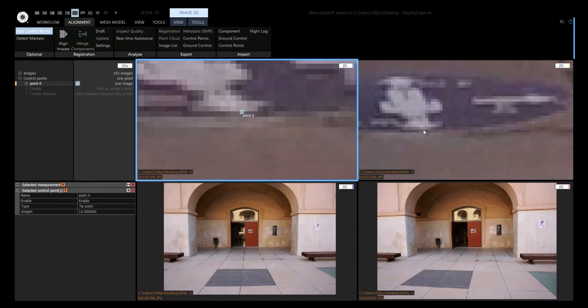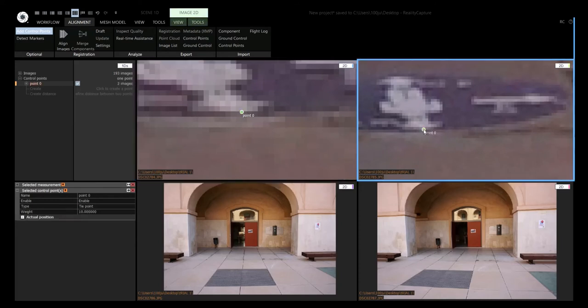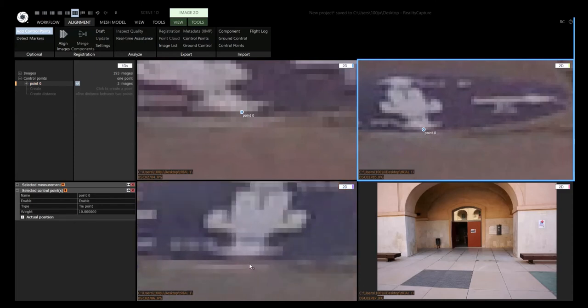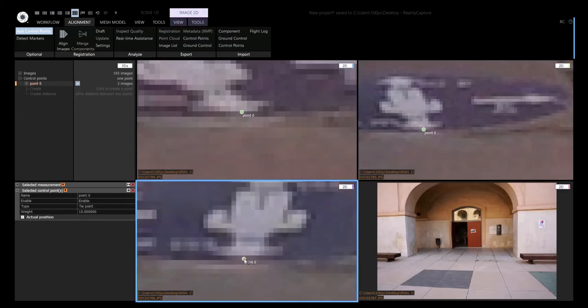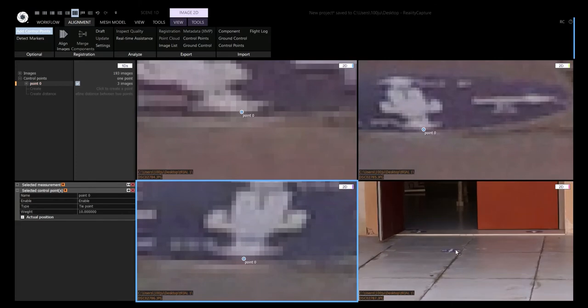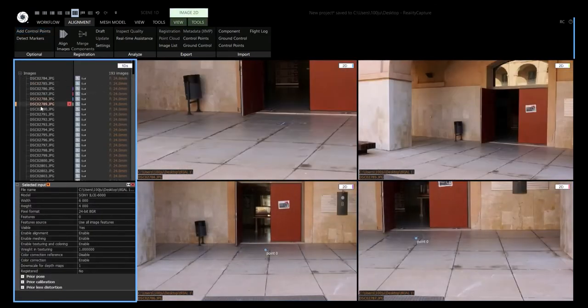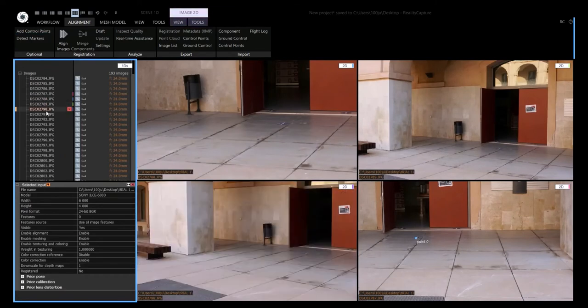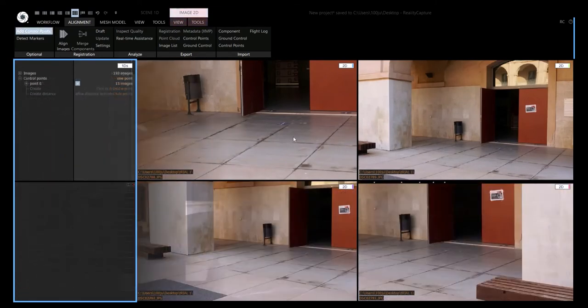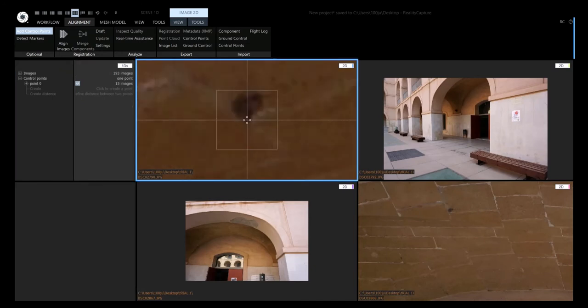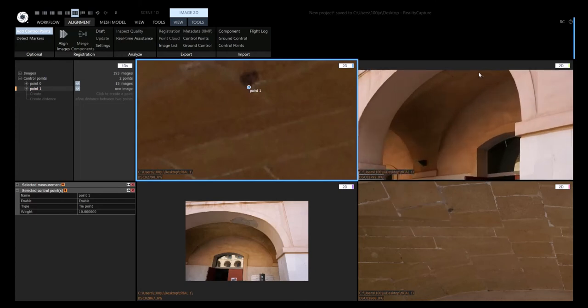We proceed to insert the images to look for easily recognizable common points and mark them manually, such as a marking, a nail, or a crack. We repeat the process, creating more control points with a greater number of common photographs. The more control points with minimal error, the better the results of the alignment.